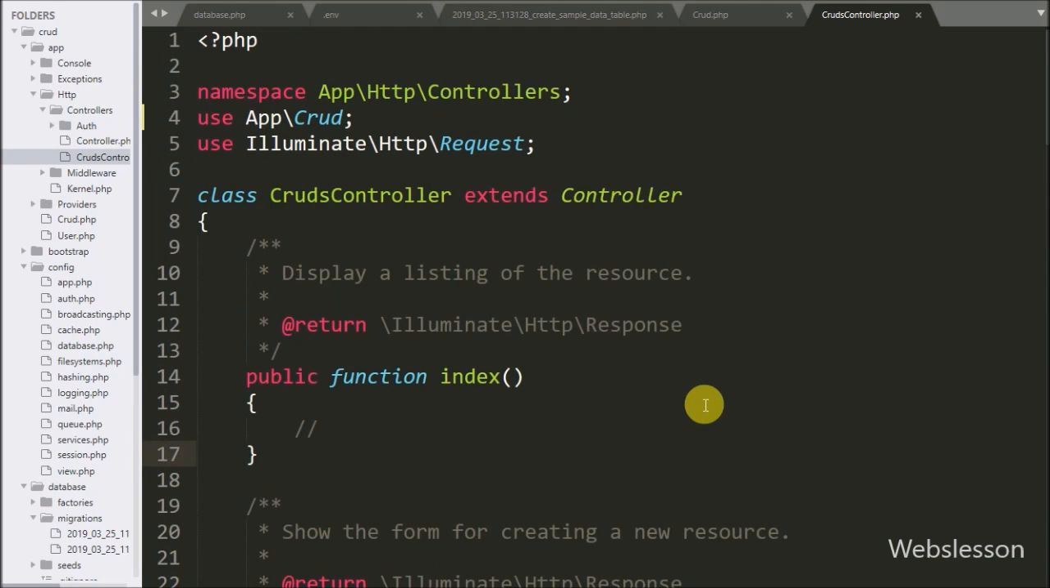From MySQL table and display on web page. In the previous part we have already discussed how to set up the Laravel 5.8 framework for performing CRUD operations. Now we start discussing. For this we go to the CRUD controller.php file, and here we go to the index method.